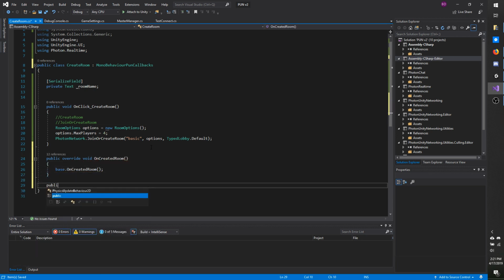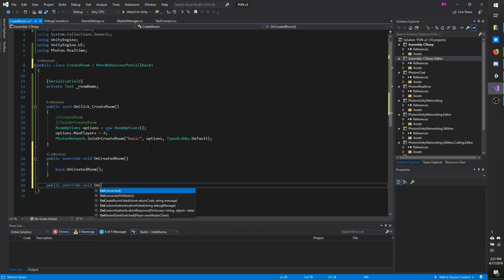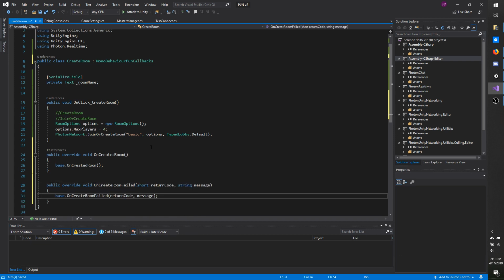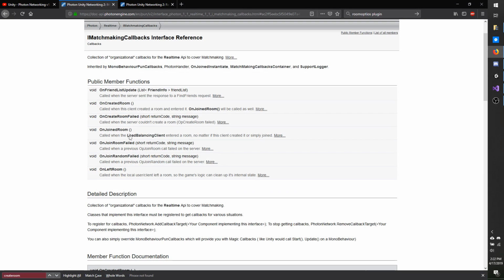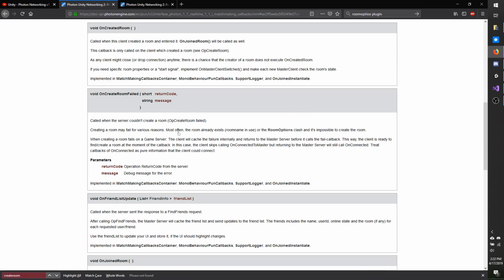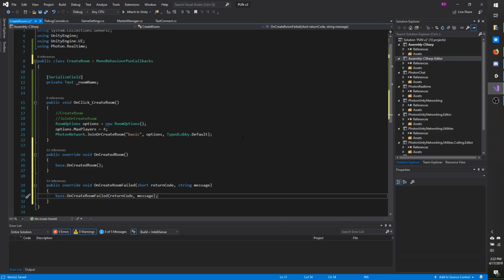And I'm going to do public override void OnCreateRoomFailed. And I found these values just by going to the API and searching "create room", and they were pretty easy to locate. So I know I've said it in the past, but if you're a little confused or not quite sure where to go next, checking out the API and just using a few key terms can really help you out a bit.